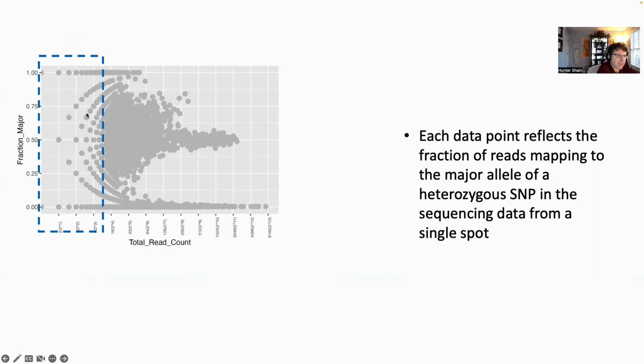It's important to recognize this because I don't think one should be too excited and conclude that there is monoallelic expression when you simply have low sequencing coverage. This would be akin to flipping a quarter 2, 3, 4 times and observing heads every time or tails every time and being excited. So what you really want to see are those SNPs with high sequencing coverage that have an imbalance in reads mapping to each allele.